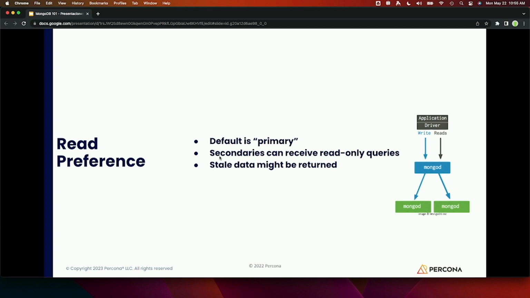But if you have many queries, or you have maybe some heavy queries that you want to offload, you can send them to secondary members by specifying secondary read preference. Just be aware that replication here is asynchronous, so you might get stale data. So if you need some read after write semantics, you probably should stick to primary read preference. But even within a few milliseconds, you could get stale data.